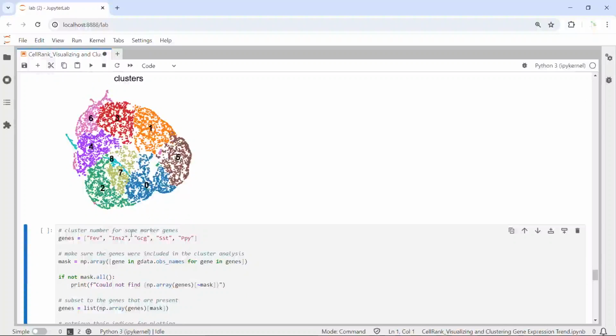For example, we can use the FEV gene. It marks the cell clusters after the NGN3 positive cell cluster. And also we can have a look at insulin 2. It marks beta cells. Glucagon marks alpha cells. SST, somatostatin, marks delta cells. Then PPY marks the PP cells in the pancreas.